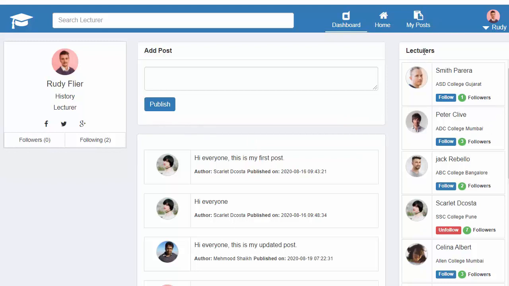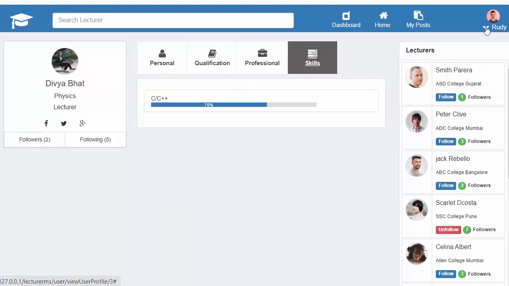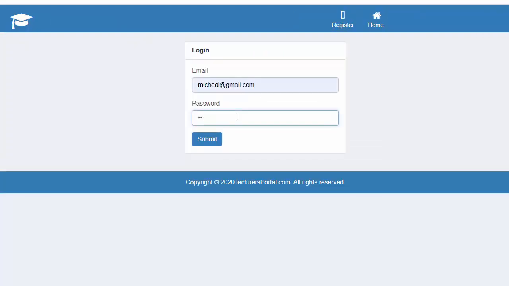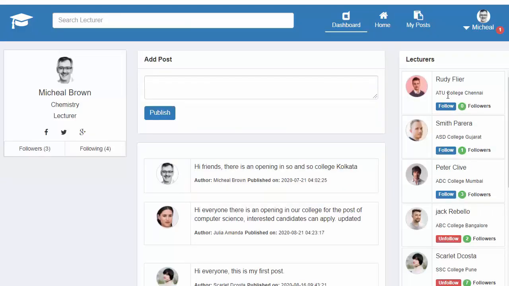So these are the features which we are going to cover with respect to a normal user. Let us log in as another user. I will just click on logout and log in as Michael. Since this user, whom we added just a few minutes back, has 0 followers, I will follow this user. I will click on follow. You will see his followers count gets increased, and here the following count also gets increased for Michael.